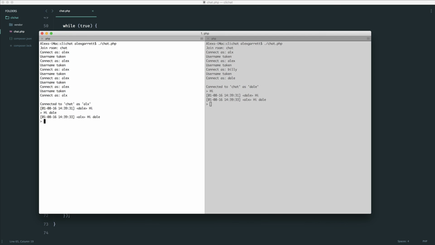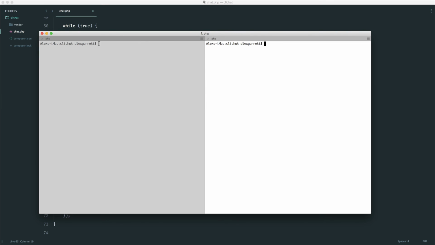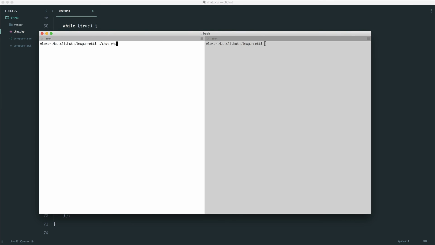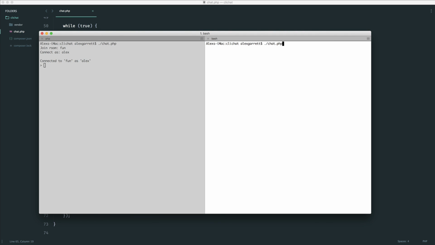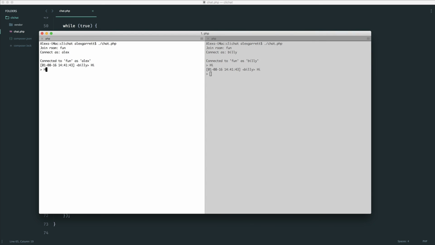We've built a chat in PHP on the command line very simply using pubnub. Remember that this is a real-time chat, so I'd recommend going ahead and testing it out with anyone in the world just to see how quick this actually is.